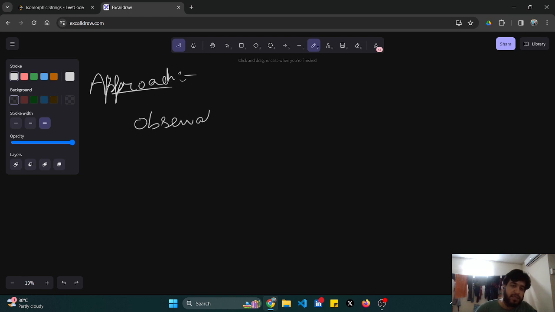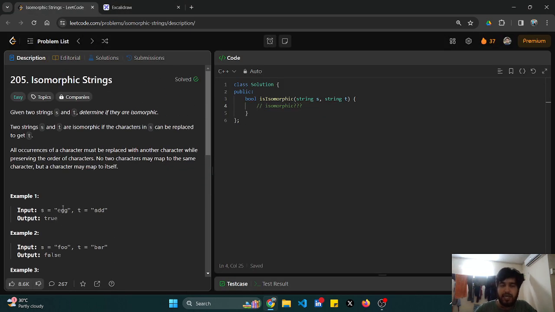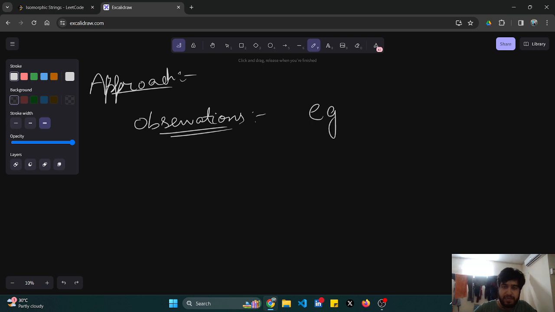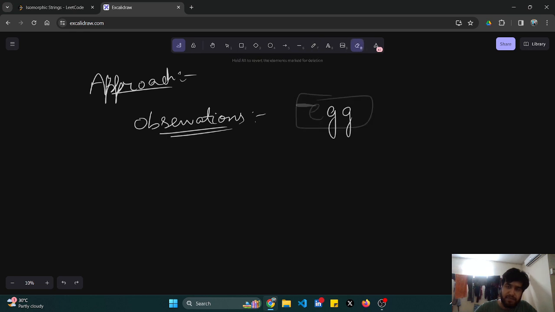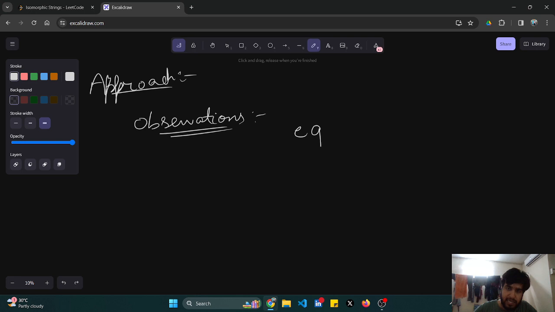Okay, we'll try to make the observations. What I can observe is basically that I have to just replace the characters. I can replace any character with any character, and any number of moves are possible. So if I compare the first test case, EGG and ADD, EGG and ADD.